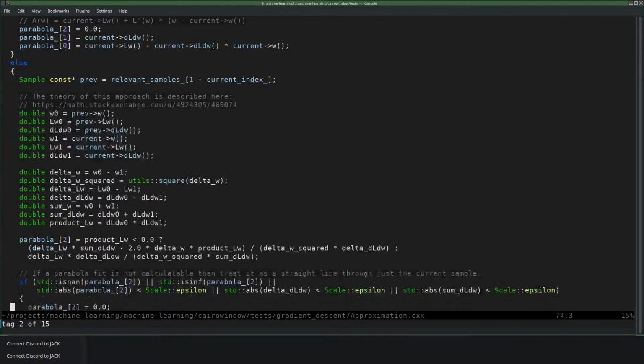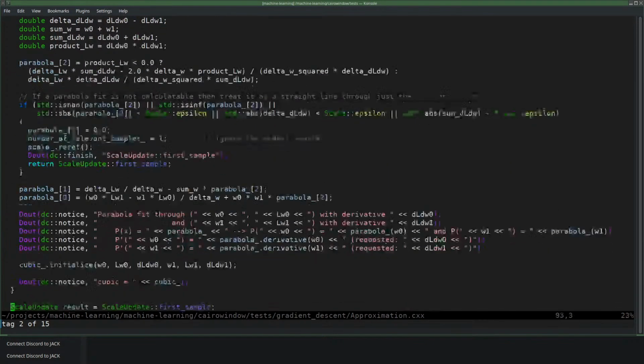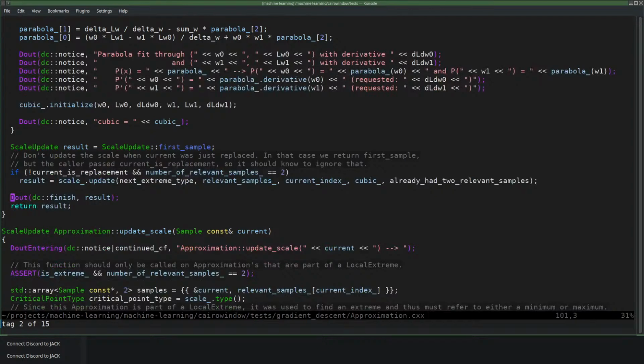Okay, this is actually making the approximation then. So I update the stored samples, then we update the approximation itself. Then I need to call find extreme, and then I can call scale update. Where and how to split this function.